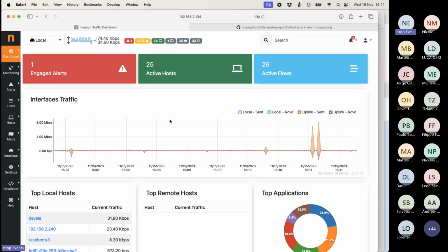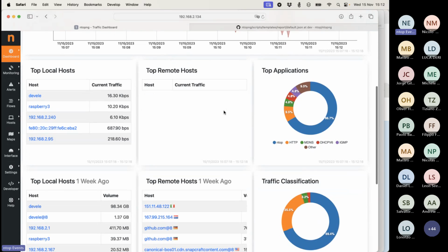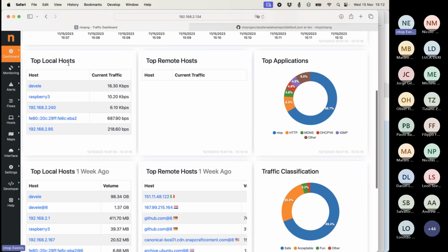So first of all, when you open ntopng, this is the main page that you see, the first page that you see, the dashboard. So here you have information about alerts engaged, number of local active hosts, and number of active communications, so active flows. Here you see the traffic on the interfaces that you're monitoring, and you have some other information like the hosts which are generating more traffic, local or contacted remote hosts.